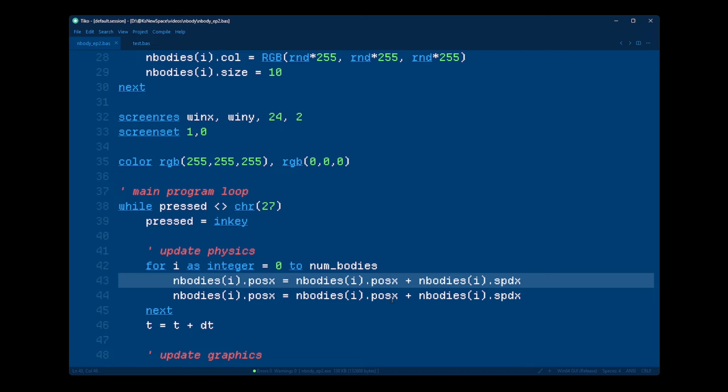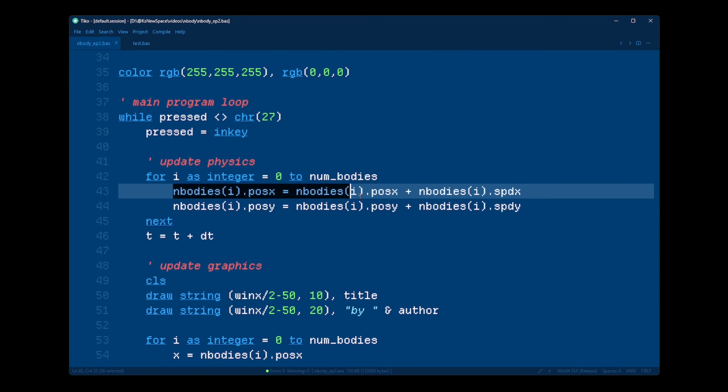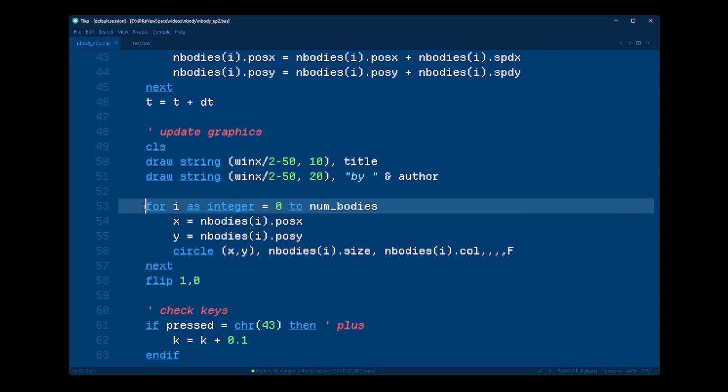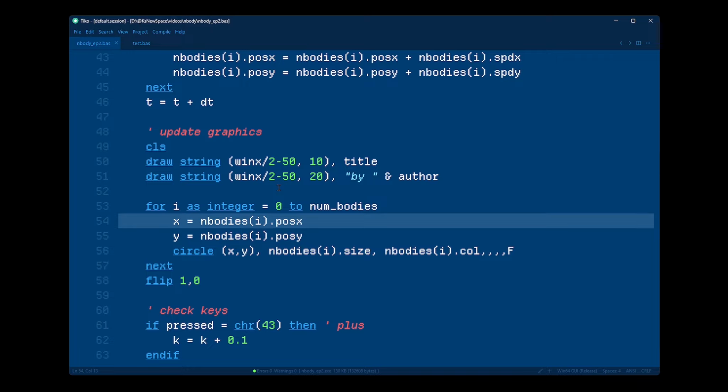Okay, let's check again. This of course is not an x, this should be an epsilon. And is that it? I think so. The position now changes per loop by the speed. And like so. You know what we could do?